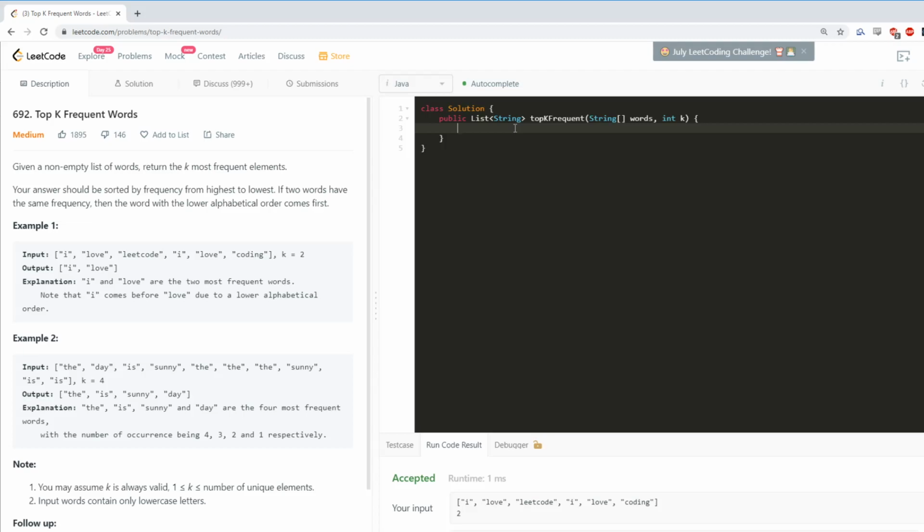So based off of this, whenever I think of top k, I'm usually thinking of a heap. And since we're dealing with frequency of elements, we're also going to involve a hash map of the string and its frequency. So let's get started.